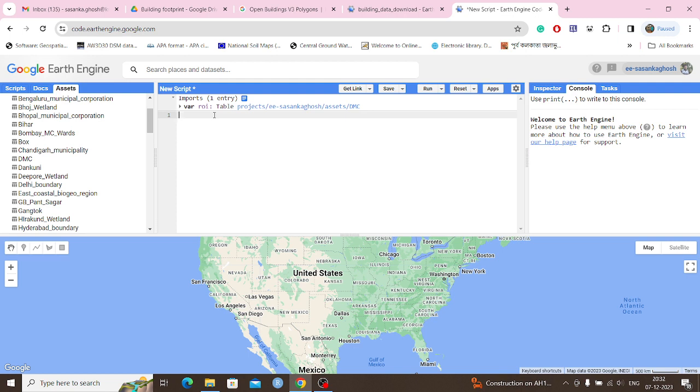So we have to create a variable, and for creating the variable, the function is var. After putting this var function, we have to assign a name for the imported data, or for importing building footprint data. So the name will be building, or you may choose any other name for this data.